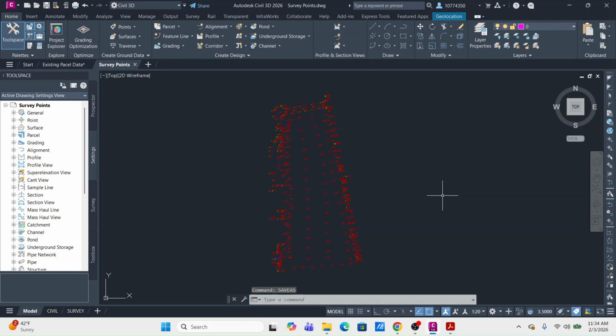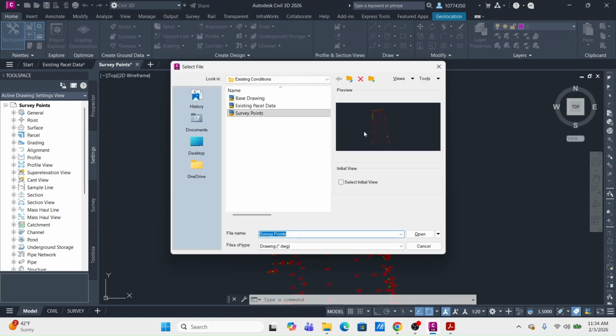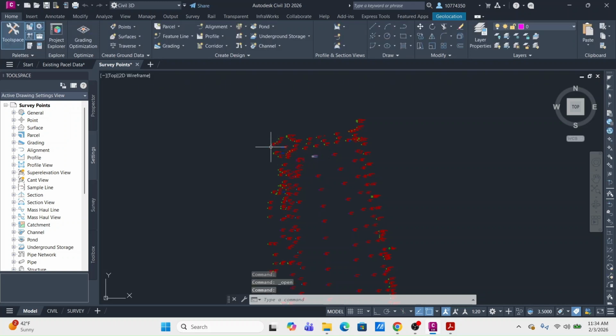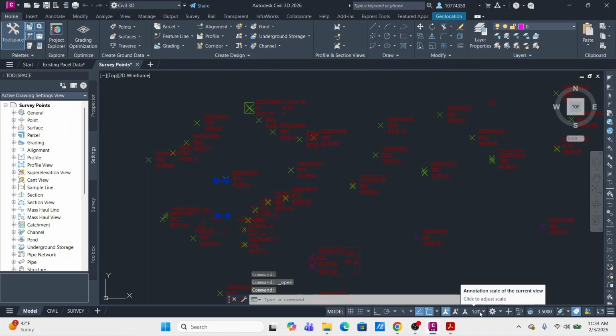Cool. So now that's done. My next step is we're going to start doing the existing conditions now. And yet again, I'm going to do this as a different DWG because I do not want all this information all over the place. First and foremost, I'm going to change the scale on all these labels. So to do this, you go down to your annotation scale here, click it.